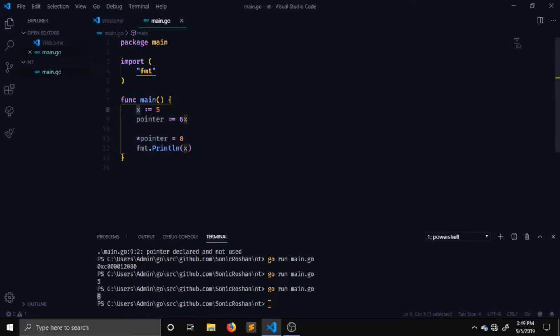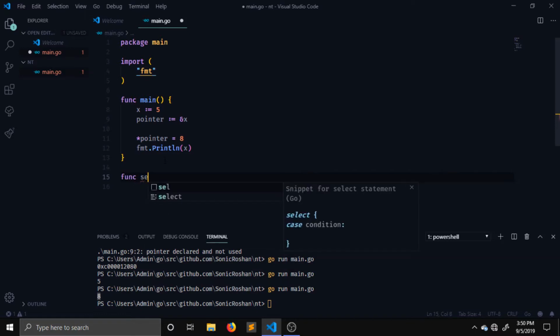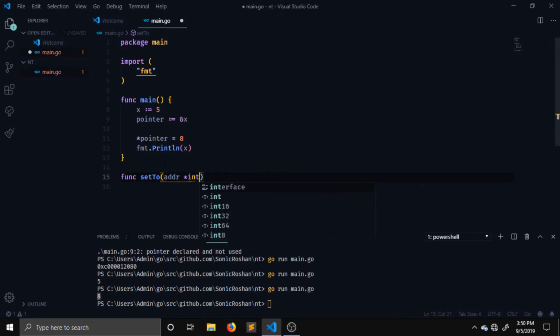Now how do you pass a pointer to a function? First let's create a function called set2. What this will take is, first, an address. To define the data type of a pointer, you just say star int. This means that adder is a pointer to a variable which is of type int, and we'll say new value, which will be int.